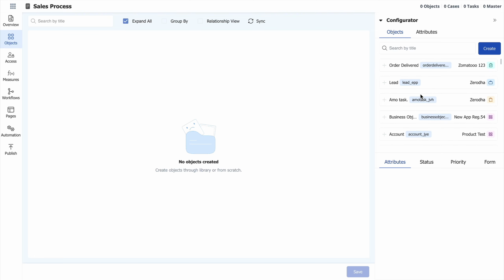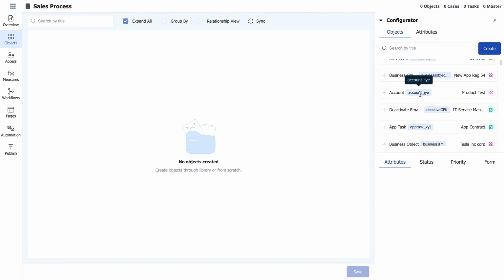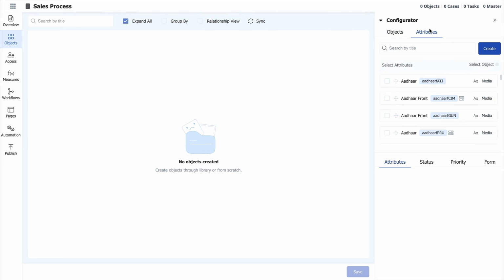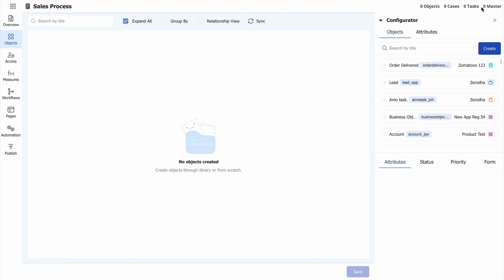So mostly objects which are created in the different applications which are present in this tenant, you'll be able to see those objects here. You can search for the object by object name, by the application name itself, and based on that you can add those objects inside your application. You have the attribute library present here, so you'll be able to see all the attributes which have been created inside this tenant, and you can use these attributes to be added inside an object. Also you have other things as well. So first I'll start with the object part itself.